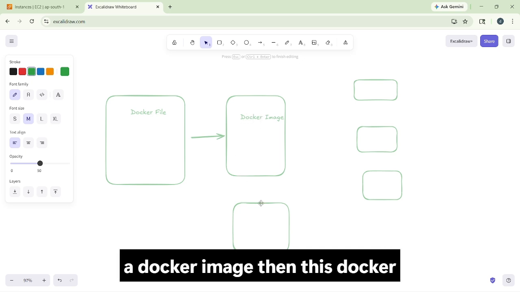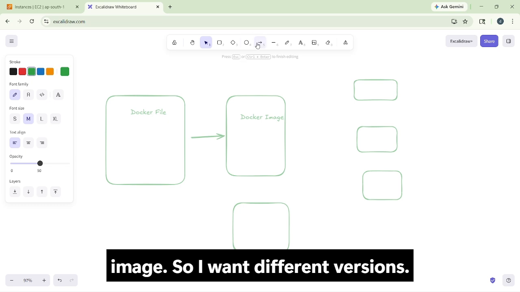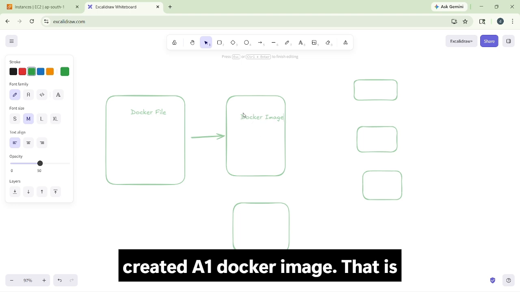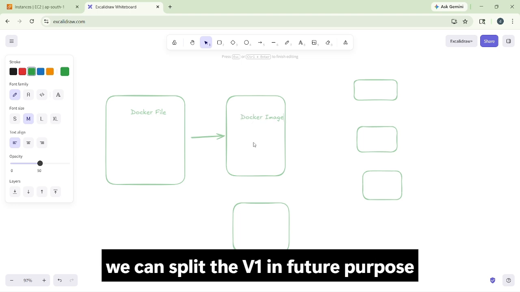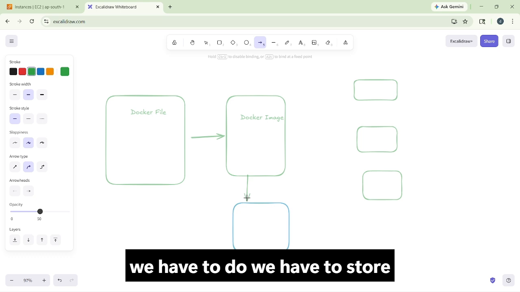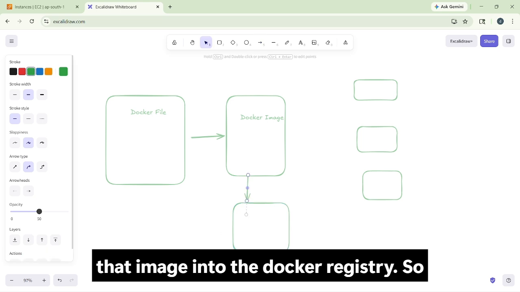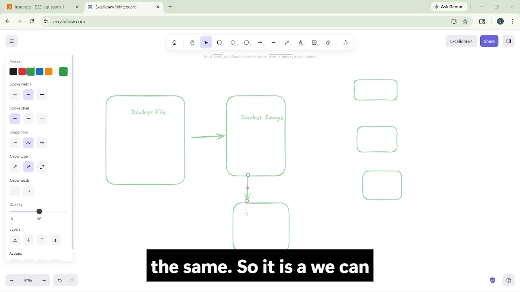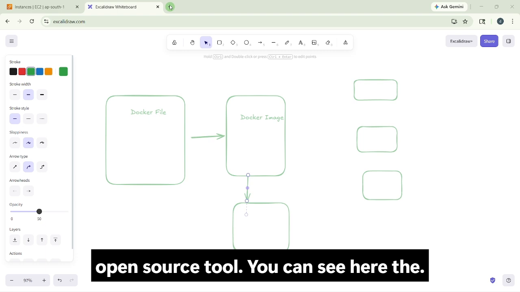Then with this Docker image, I want different versions. Suppose we created one Docker image, which we can call V1. For future purposes, I want to save that image. Then what do we have to do? We have to store that image in the Docker registry. So Docker registry and Docker Hub are both the same. It is an open source tool.